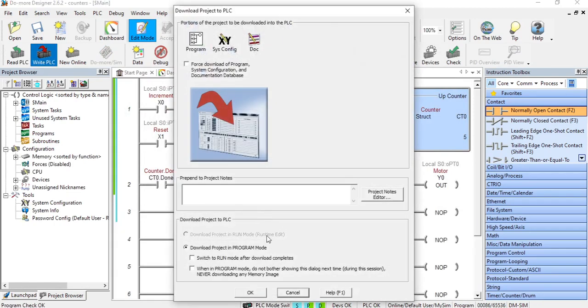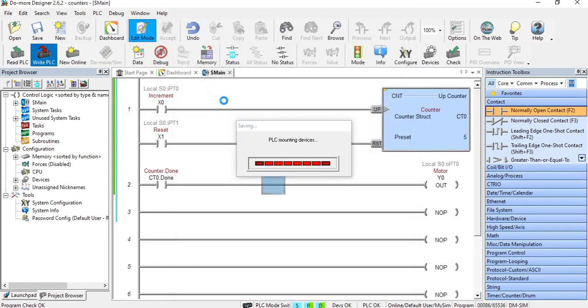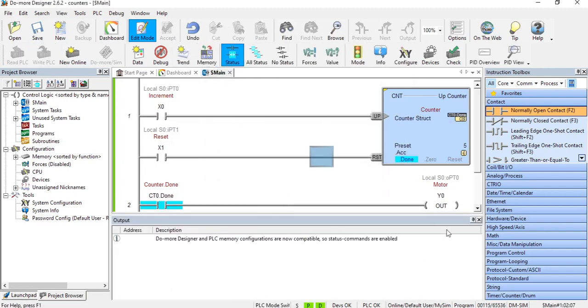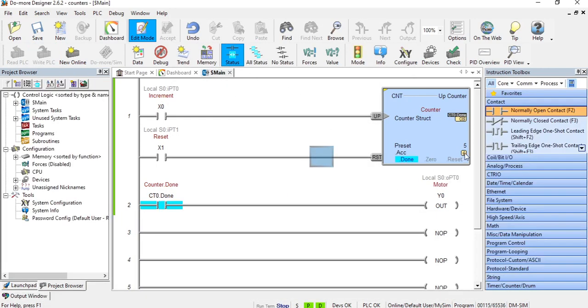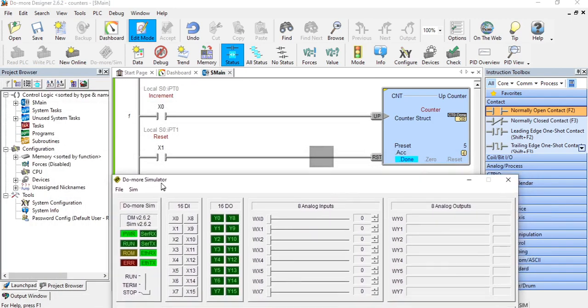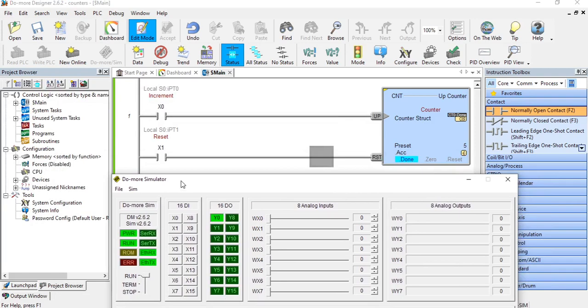And I will write to my PLC, and now I'll click status. Now you can see here that the value is not 0 by default, it's 6, and this is because I wrote a program and I had already worked with the counter. So every time you make a new program, the counter will remain its previous value even if you restart the software.